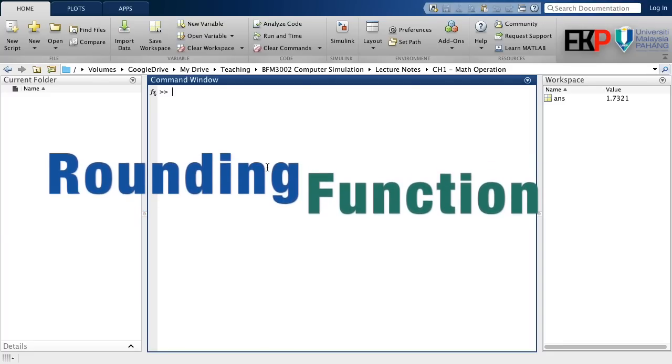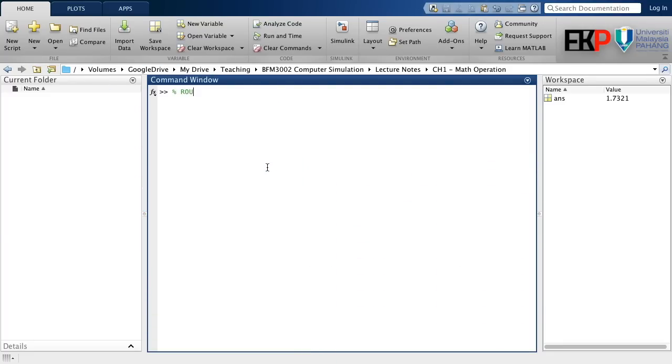Next, let's look at the rounding function in MATLAB. So for example, let's calculate 17 over 5, we get 3.4. So if we want to round this answer, we can write round 17 over 5, we get only 3, because 3.4 rounded becomes 3. It is rounded to the nearest integer.